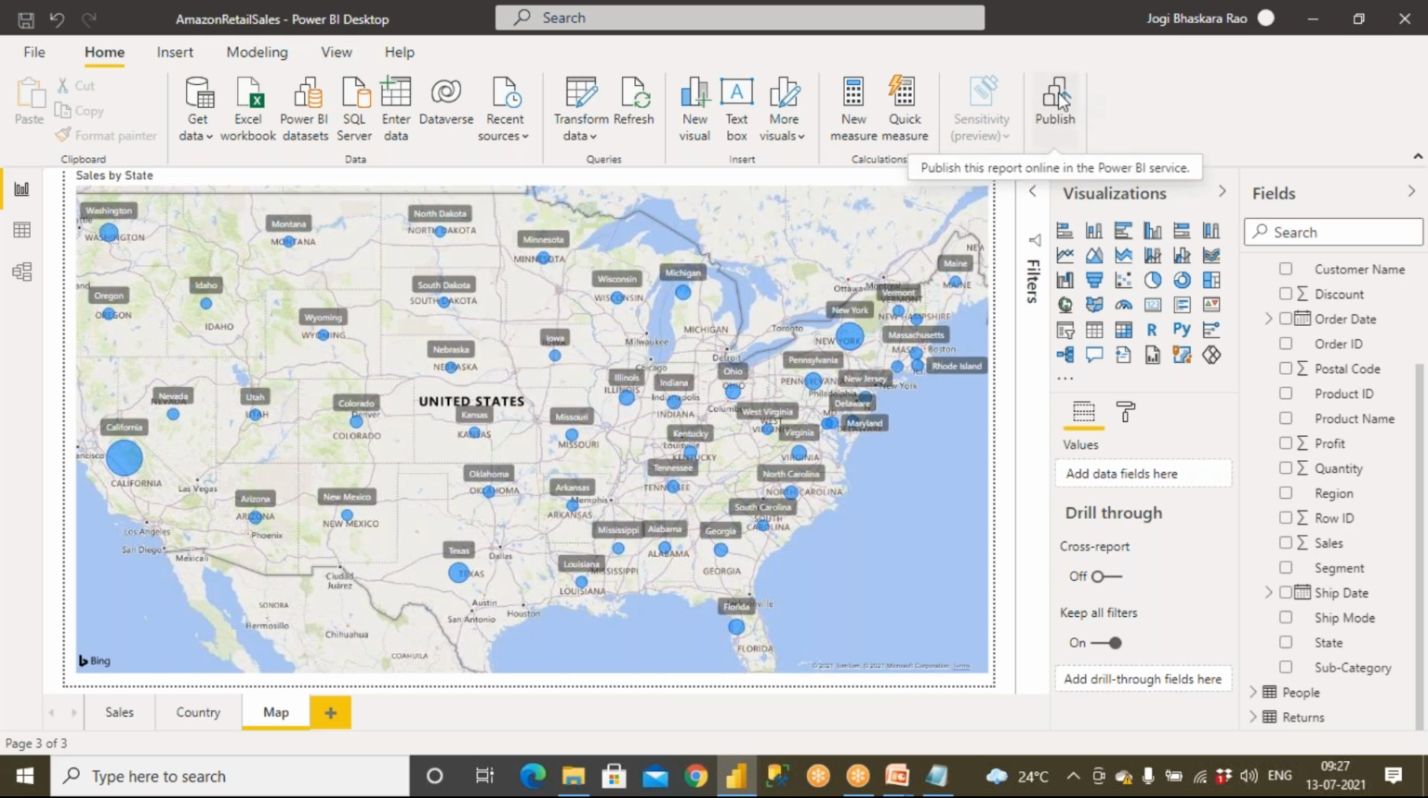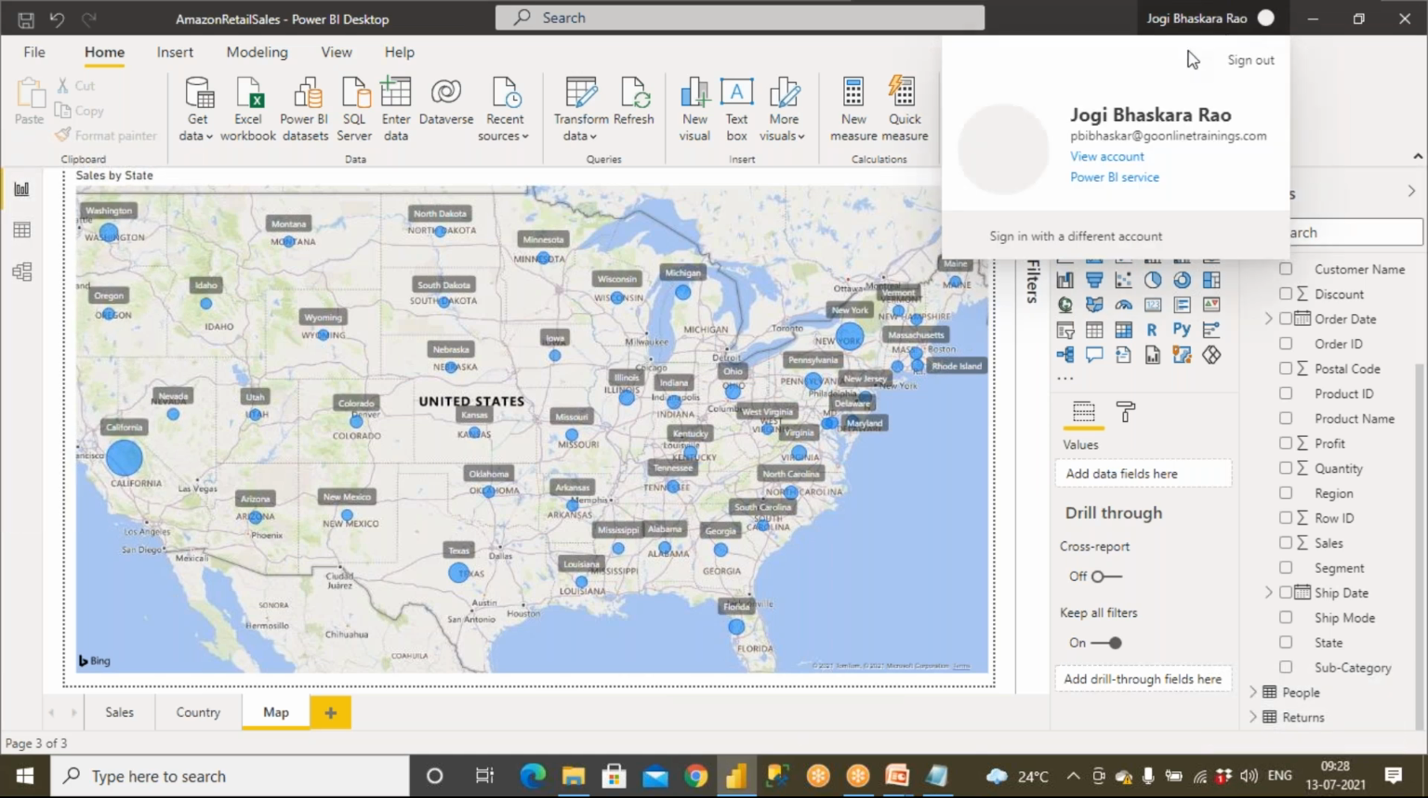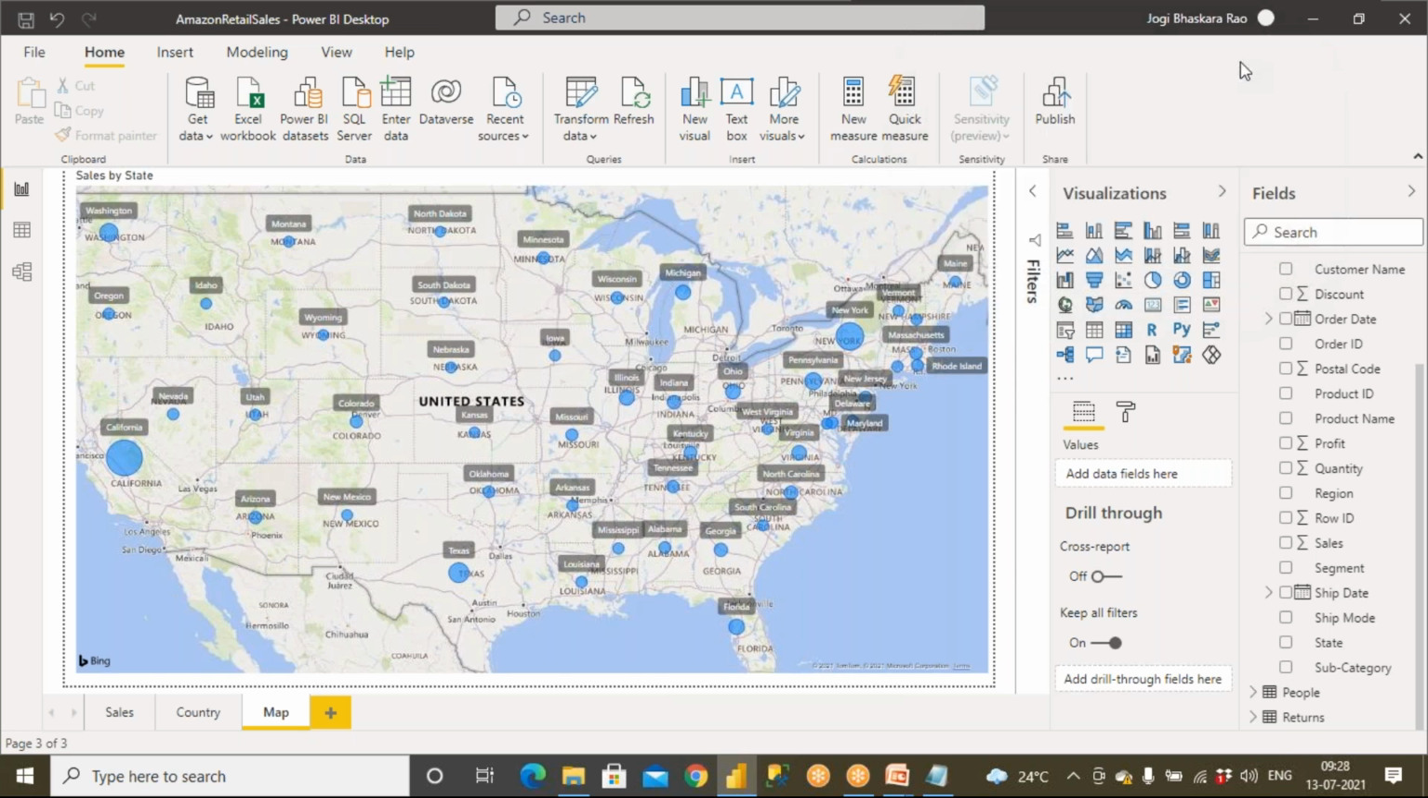So now we are going to be deploying all these reports. When you click on publish, it is showing you something here. Have you seen it? It is showing you my name. So my name is already logged in with this. So I have to sign in with a different user, or I have to sign out of this. Clear? So I wanted to publish. You will be able to get the sign in option.